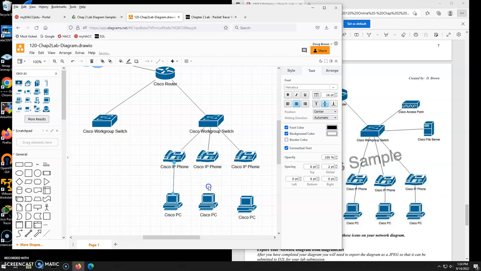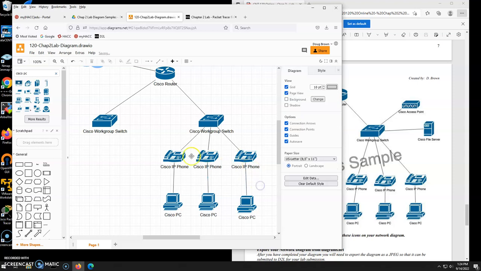And by the way, in a business environment, this is very normal to hook the PC into the IP phone and then have the IP phone plug into the network. That is very, very normal. It minimizes the amount of cable connections needed.